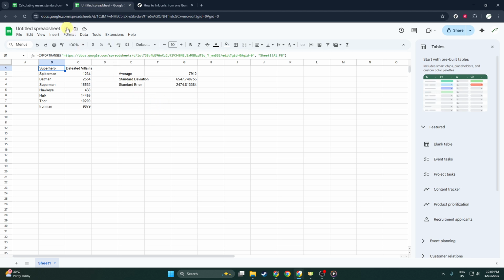To adjust what you're pulling in, simply edit the range in the formula. To link a different source later, replace the URL inside the first set of quotes. And that's it. You've linked cells across two Google Sheets using import range with live updates and minimal maintenance.